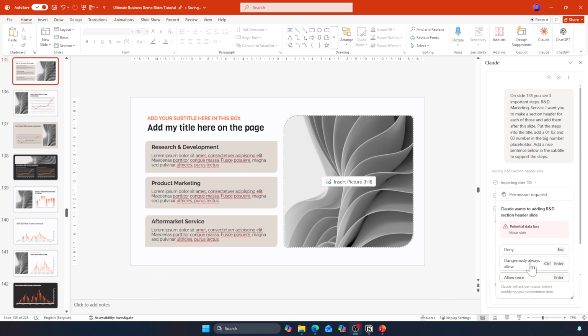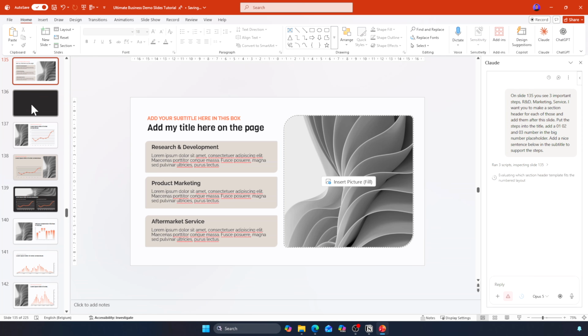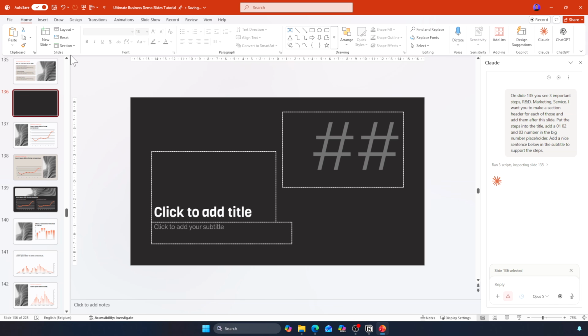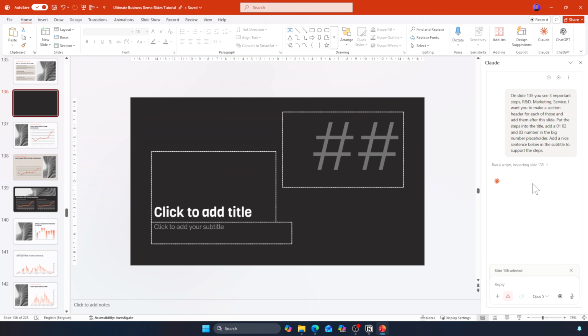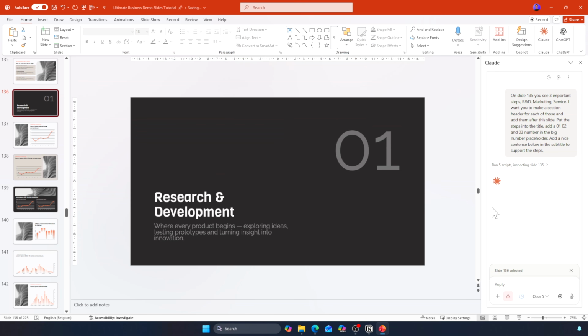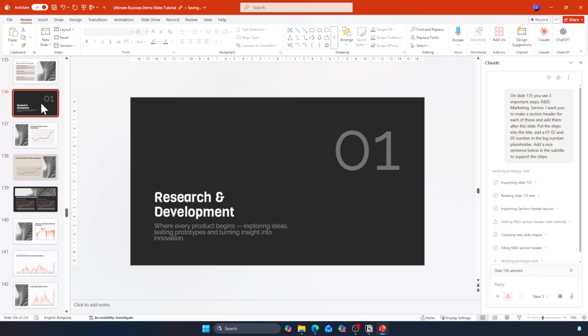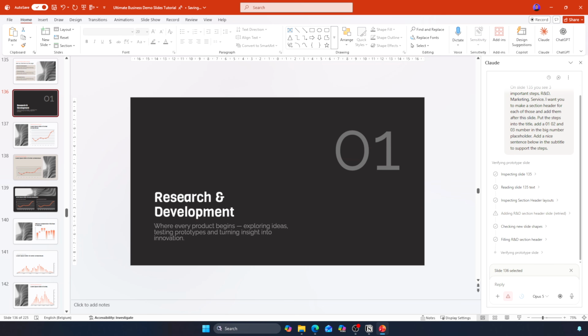So I'm going to say dangerously always allow. And you see it's already adding that content here, which is using the correct template and layout. You see section header 2 has been used. And now it's just adding that content into place. Research and development, 01, and the product number. That's the first thing into place. Now it's just doing that for the others as well.